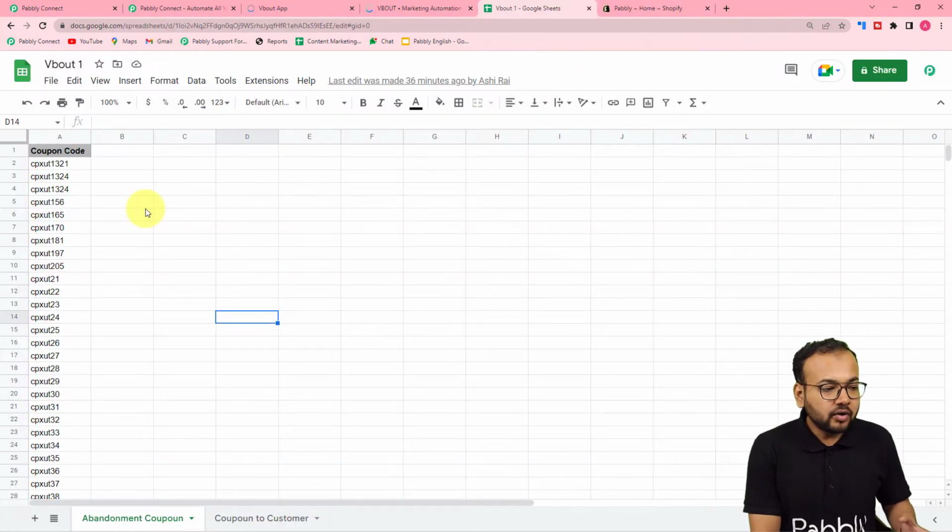And guys, I also want to send these coupon codes sequentially, not randomly. This means I want that this coupon code that I have here on the topmost will be sent to the first person who abandoned a cart. Second time, if we get a cart abandoned again, then this second coupon code will be delivered, then third, then fourth, then fifth, and so on.